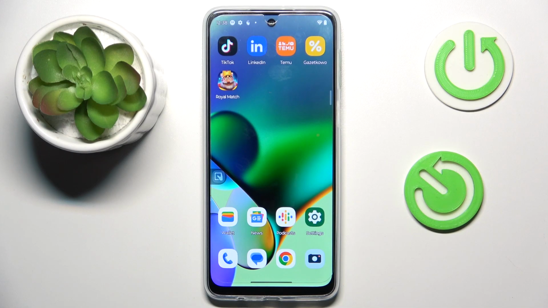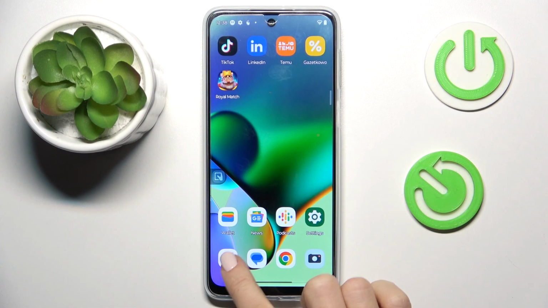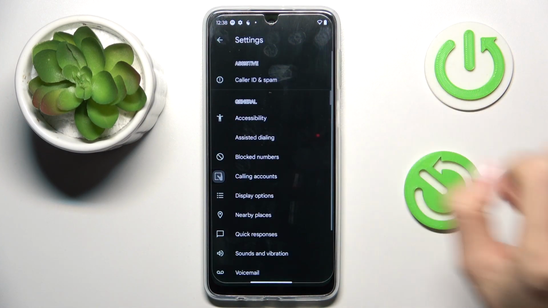Hello everyone, in front of me is Motorola Moto G54 Power, and let me show you how to block a number. First of all, open your phone dialer. Now select More icon and click on Settings.